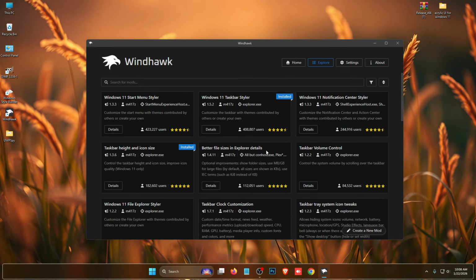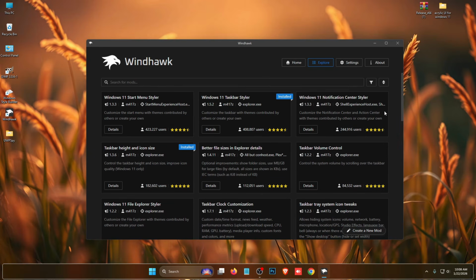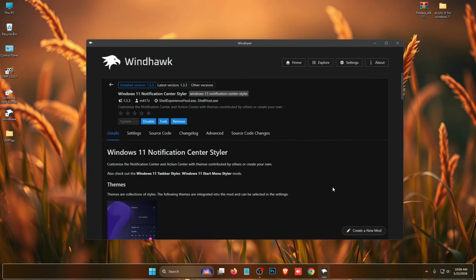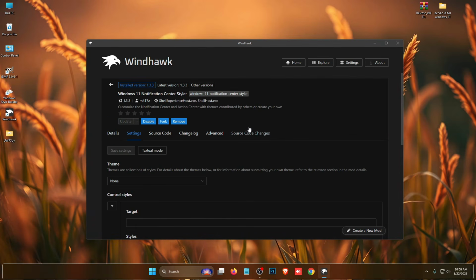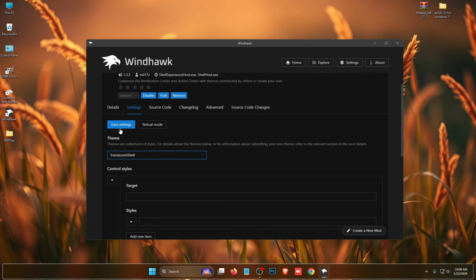And now we have to install another mod called Windows 11 Notification Center Styler. Click on details and install it, and then go to settings, and in here you have to select translucent shell and then click on save.